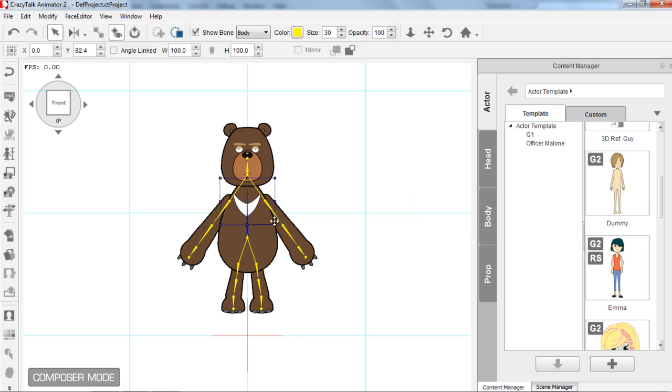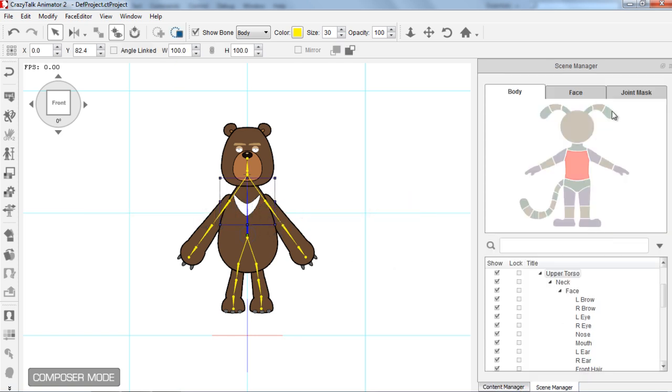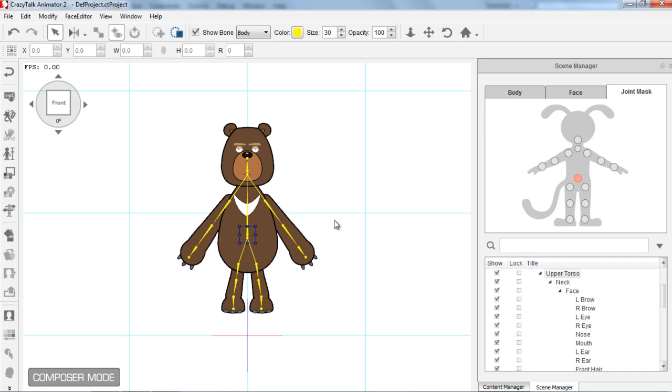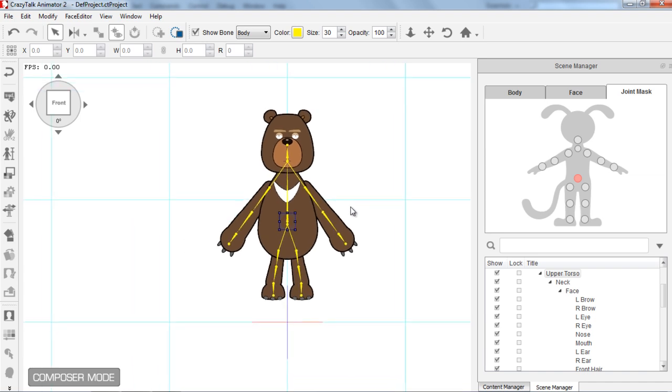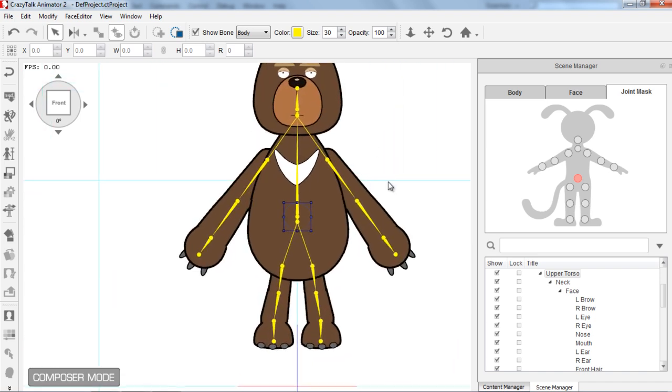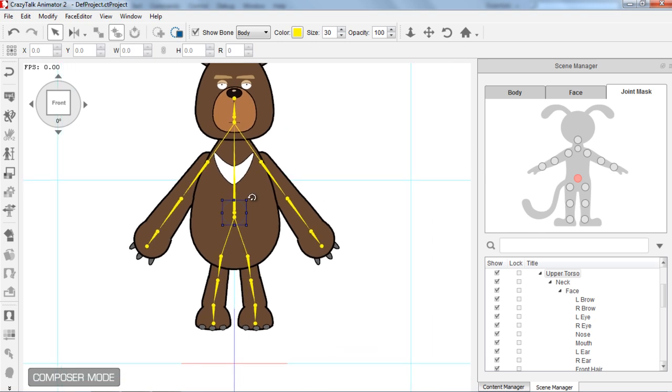So let's go ahead and select our character, and I want to go over to Scene Manager and to the Joint Mask tab. Now joint masks, you'll essentially want to put those in the same places that you had your pivot bases in Flash. And you want to make them a little bit larger just to ensure with every rotation possibility they cover that joint. If you can recall, the one for our lower torso was quite large, since this guy has a pretty large belly. Let's take that and make it a lot larger. I think something about like that would be okay.